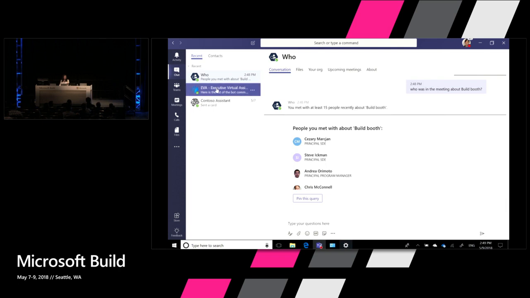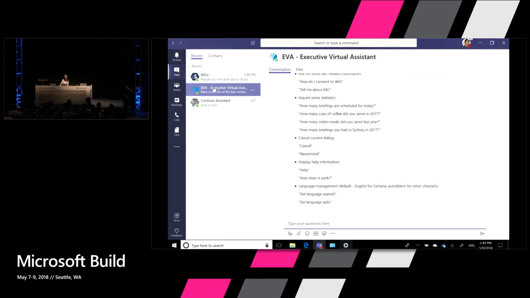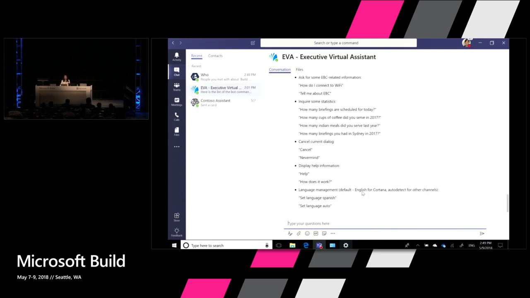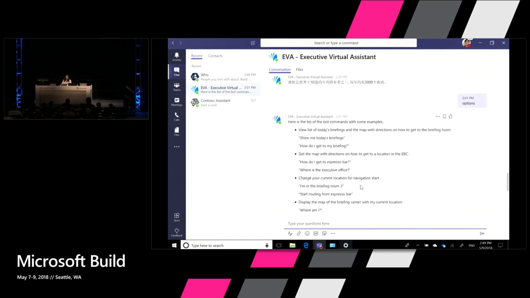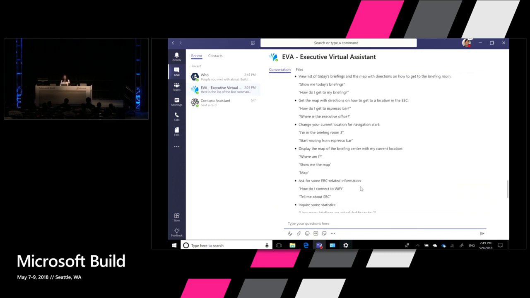The second one that I'm going to show you is called EVA, which stands for Executive Virtual Assistant. This is a bot that we use in the Microsoft Executive Briefing Center. That's where we host a lot of VIP customers across the world when they come to Microsoft headquarters or other different places. This particular one is the one used in Redmond. You can see the different scenarios this can help. When the visitors come to the center, it can help navigate directions, or it can help you get information about the particular meeting or briefing you are in.